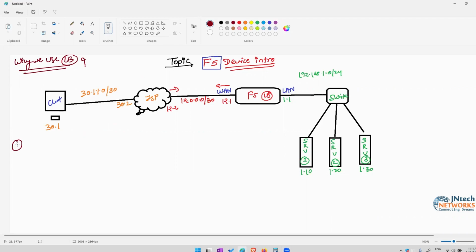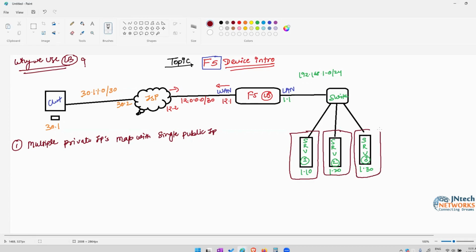First concept: multiple private IPs map with which one IP, dear? A single public IP. For example, last time, if you wanted to make these servers publicly accessible to each client, each user, those servers would have multiple IPs, each server a separate public IP. But if we are using an F5 load balancer, we get an option. For example, we purchase the IP 12.0.0.100 from the ISP. So this single IP can map with my multiple servers.